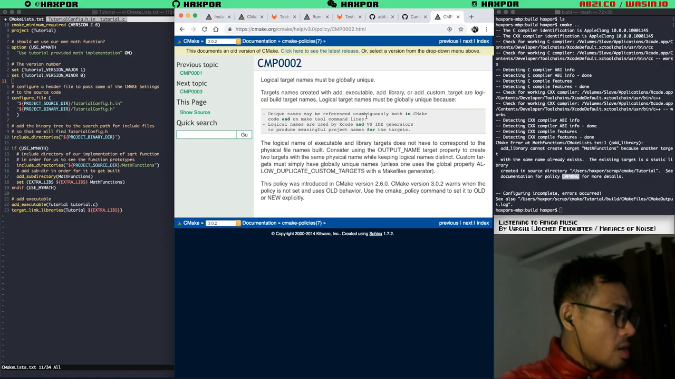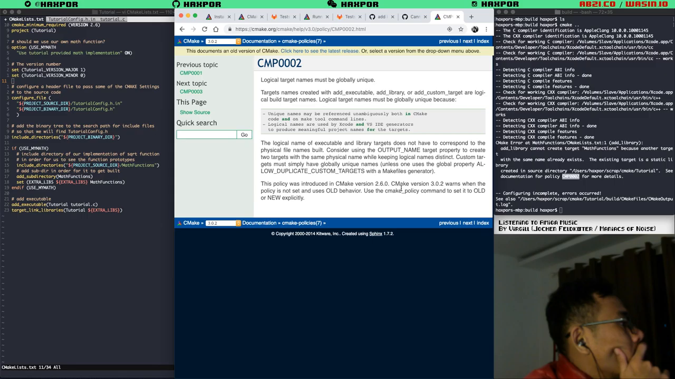Not sure. Find more. See documentation of policy. Policy CMake. Maybe we find some clue about that. Logical target name must be globally unique. Target names created with add_executable, add_library and add_custom_target are logical build target names. Logical target names must be globally unique because unique names may be referred to unambiguously both in CMake code and on make tool command lines.